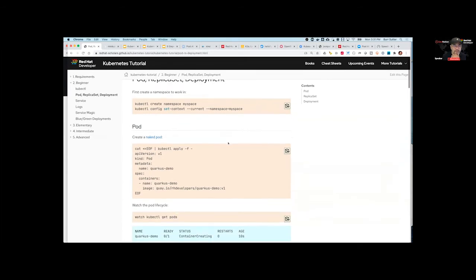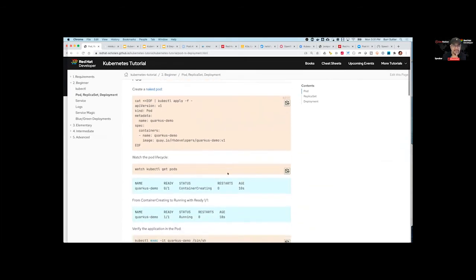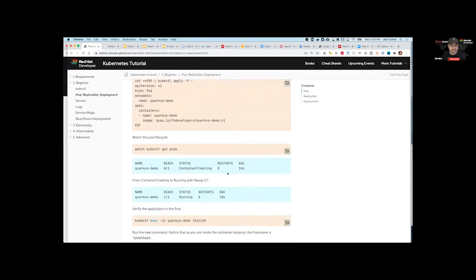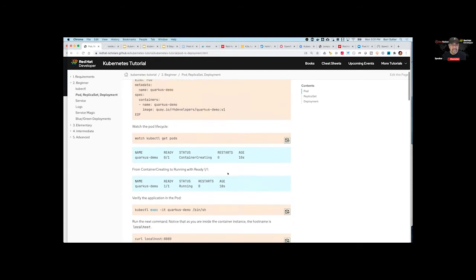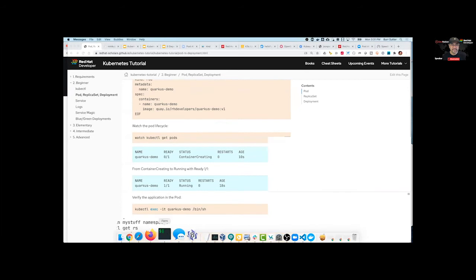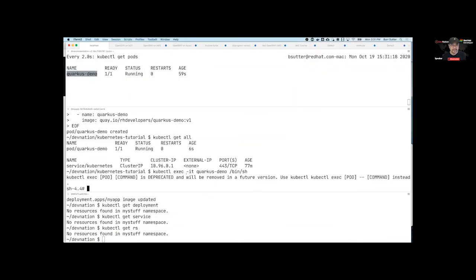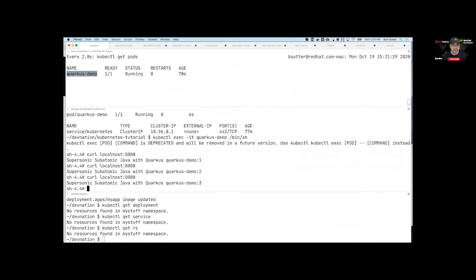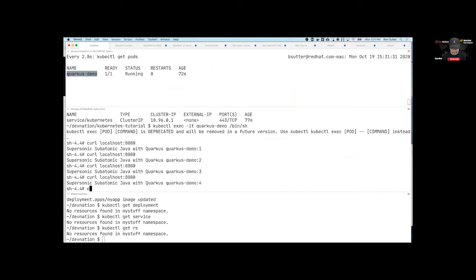So what we've done is we've created what's called a naked pod. This is a pod without a replica set and without a deployment. Remember, a deployment creates a replica set which creates the pods. And the reason that's cool: I can come here and just do this exec command. Let me copy that, paste it in. That's a deprecated version. It should be dash dash before the bin bash, but I can say curl localhost 8080. See, I'm talking to it, it's good.